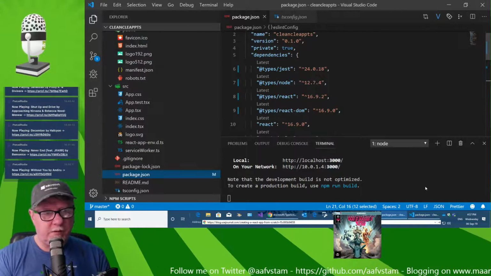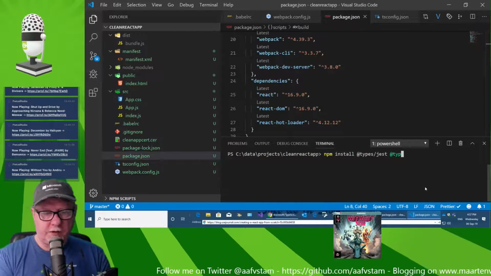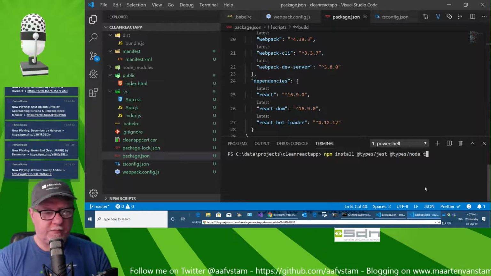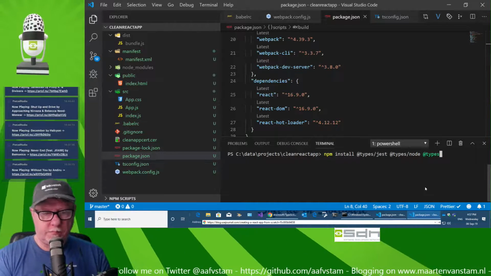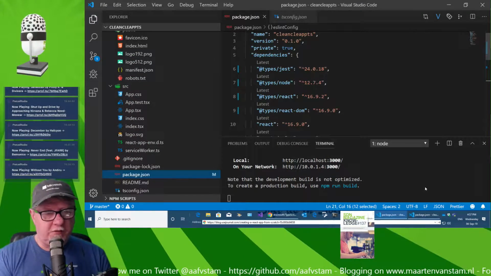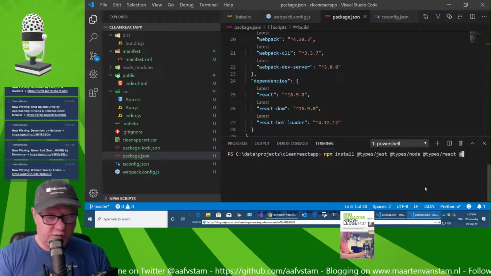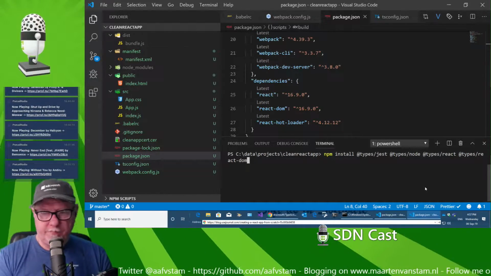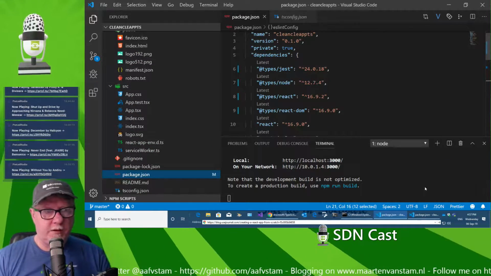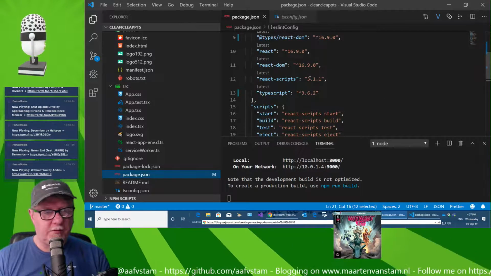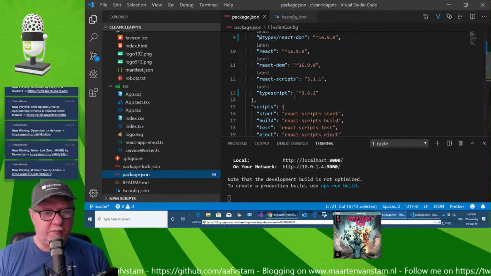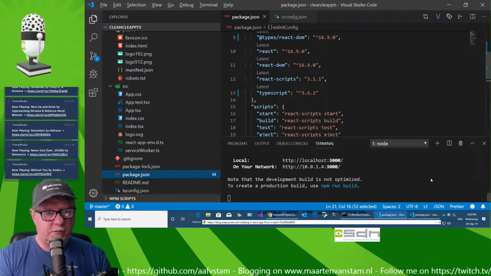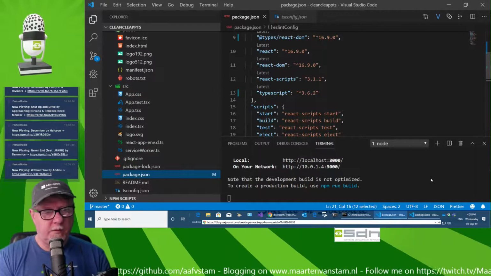TypeScript, types node, types React. These are the TypeScript specifications for React. Types React DOM. React is already in, React scripts. Well, you missed the React scripts, TypeScript, React scripts. And TypeScript.